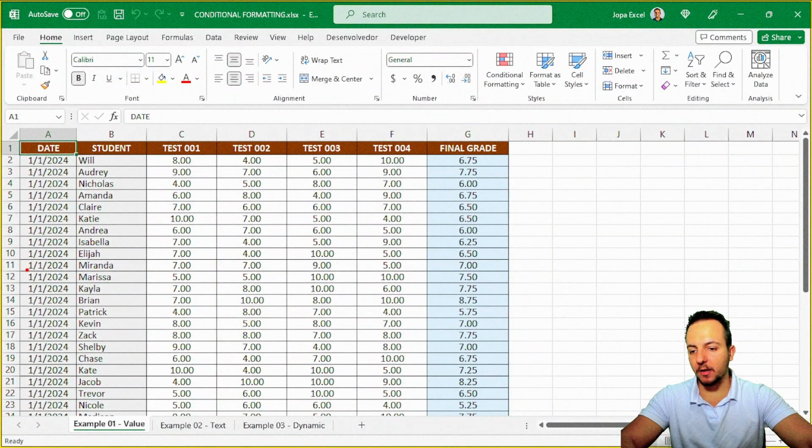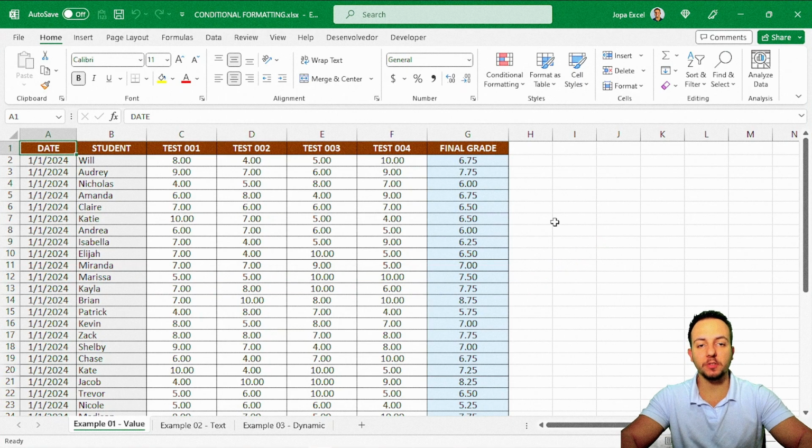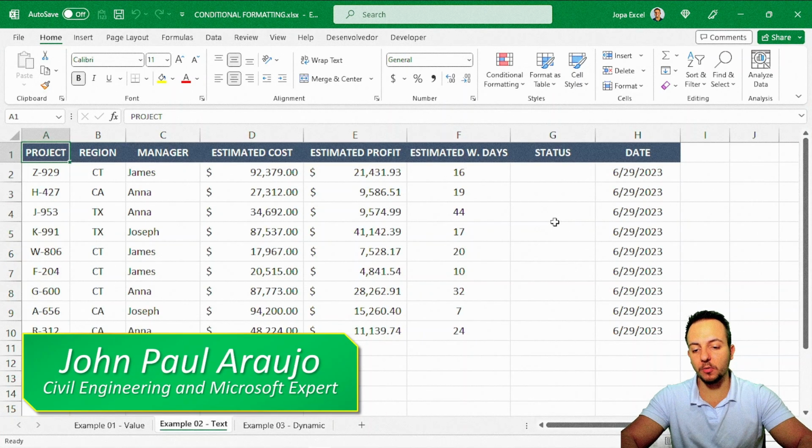How to automatically highlight the entire row here in Excel using conditional formatting. So this is what you're going to see in today's video with 3 different practical examples.